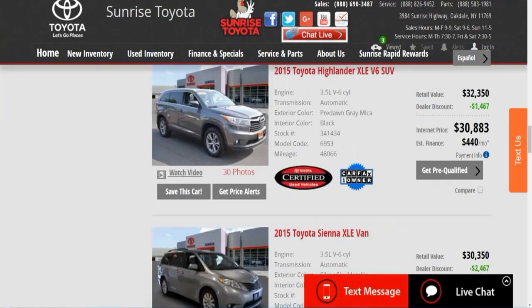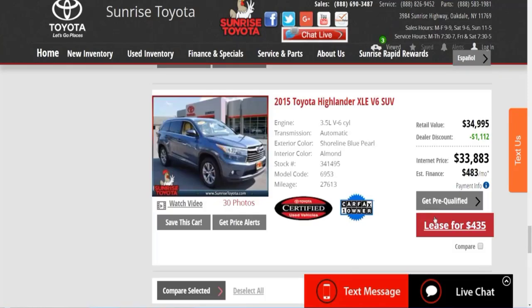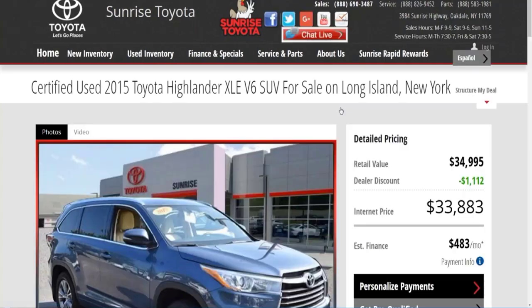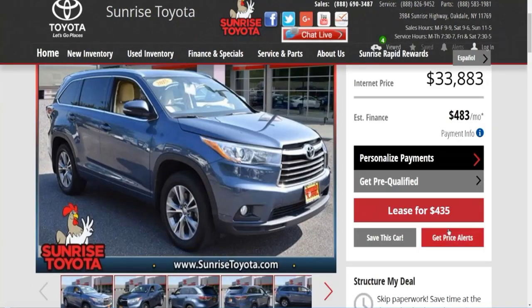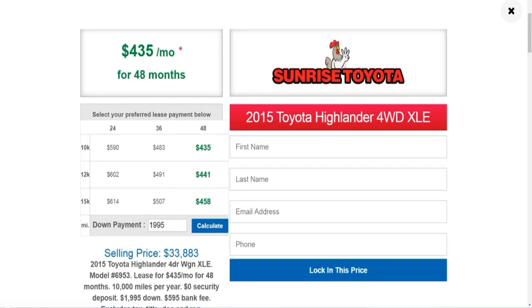So just scrolling through again, we're going to find the vehicle here. Oh, $435 a month. Let's click onto the actual vehicle to reach the VDP. The button will also appear in the VDP as well. Again, designed to look like the rest of the calls to action, so it's clean. If we click into the VDP, it's going to bring up, hold on, the actual widget.